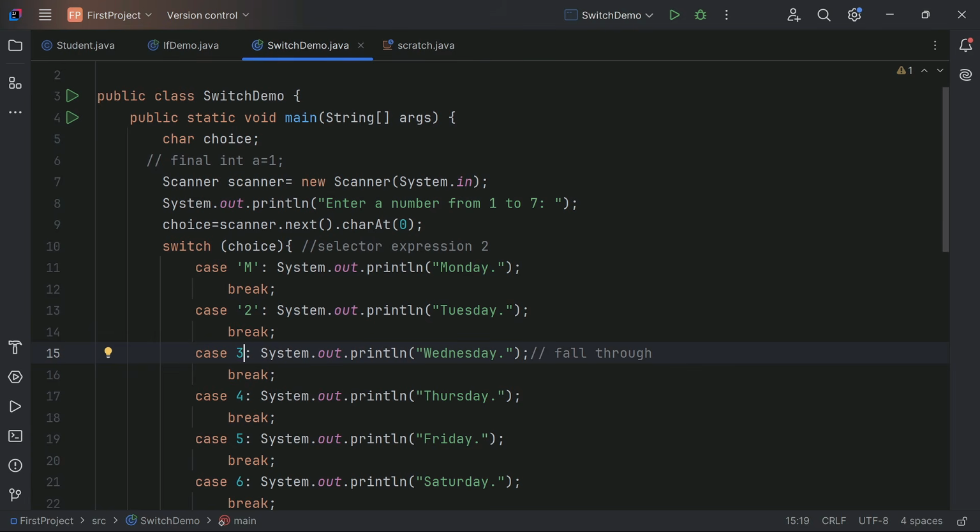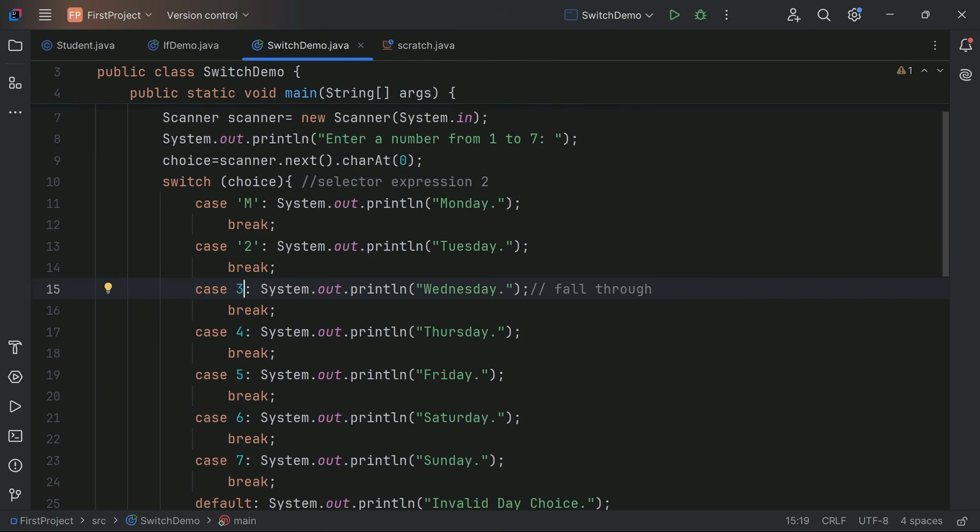TH is not a character. TH means two characters are there, and a char means only a single character can be there. So here you can write down something else, then F, then S, or maybe T for Sunday. I just want to show you that here you can put a character also.